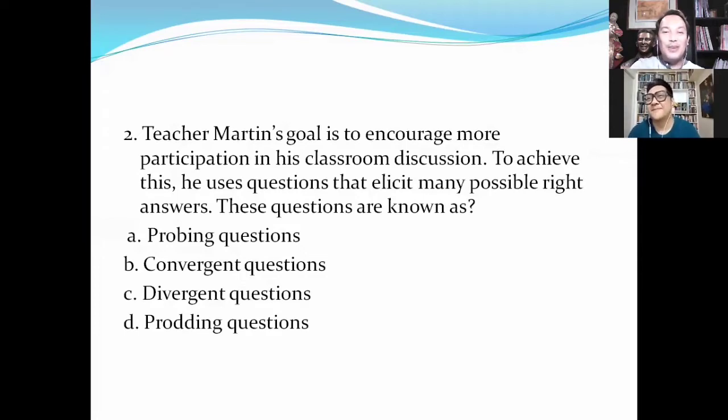So this particular question naman, ang focus ito yung different kinds of question. Of course, as the teacher maneuvers the discussion or the activities inside the room, gumagamit siya ng mga creative ways of asking questions, at iba-iba yung mga klase ng questions. Apat ang nabanggit dito. May probing, may convergent, may divergent, at may prodding. When a teacher would like to elicit many possible right answer, anong tawag kaya sa tanong na yun? Edward, sige nga, bigyan mo nga ako ng hula mo kung ano ang tingin mo tamang sagot dito.